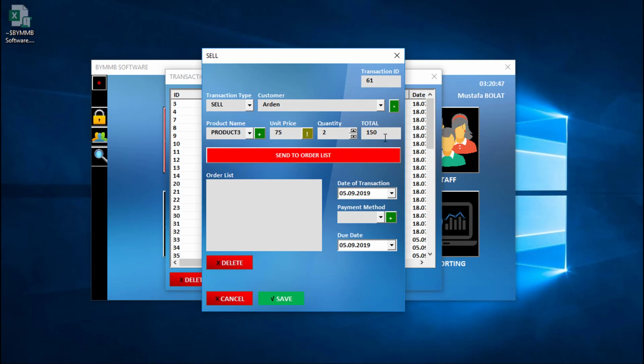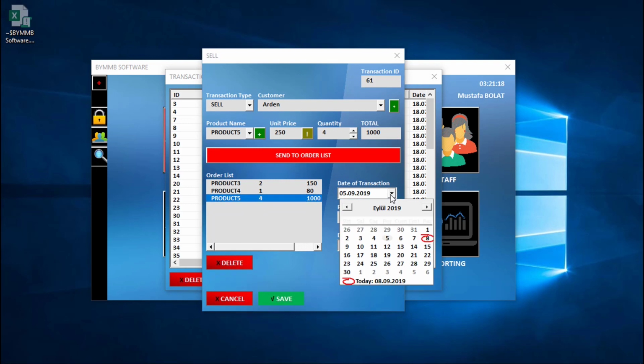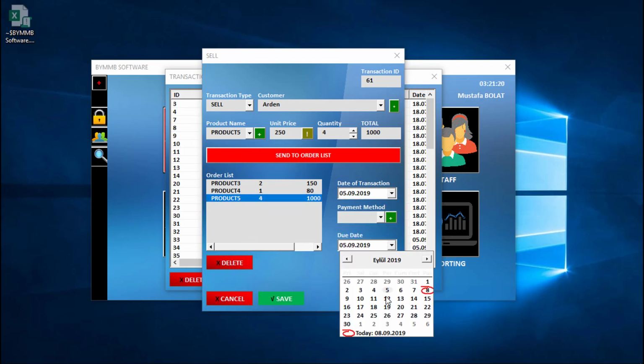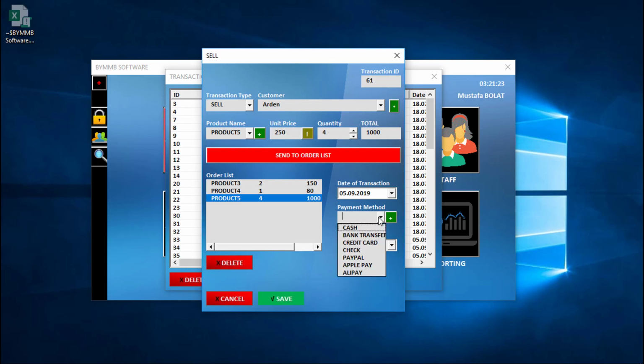When I select the amount, the total field is calculated automatically. When I press this button, it sends the data to the list box. Then I can select another product and send it. All orders are listed in this way. If I add a wrong record, I can delete the record with the delete button. Here I choose the transaction state and payment method. I can also add a new method here.